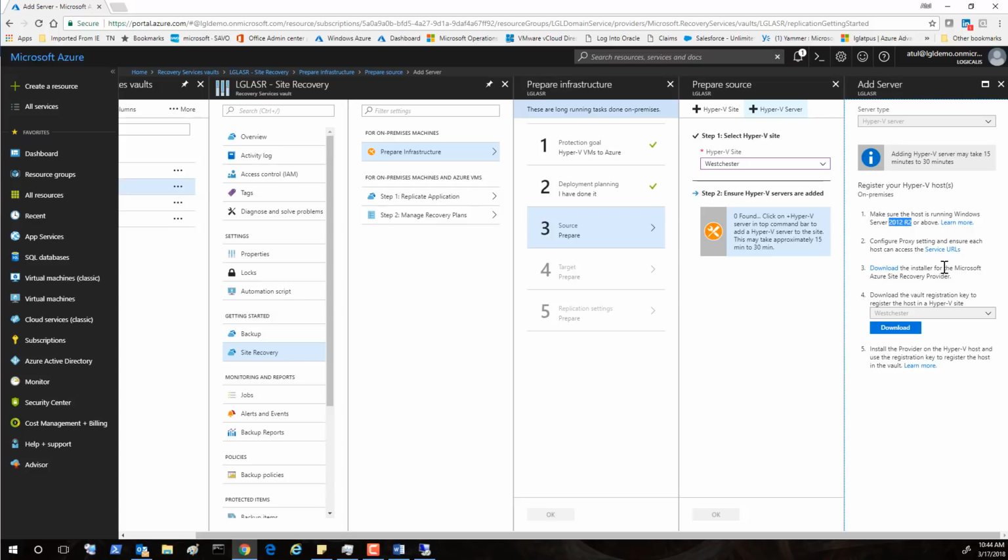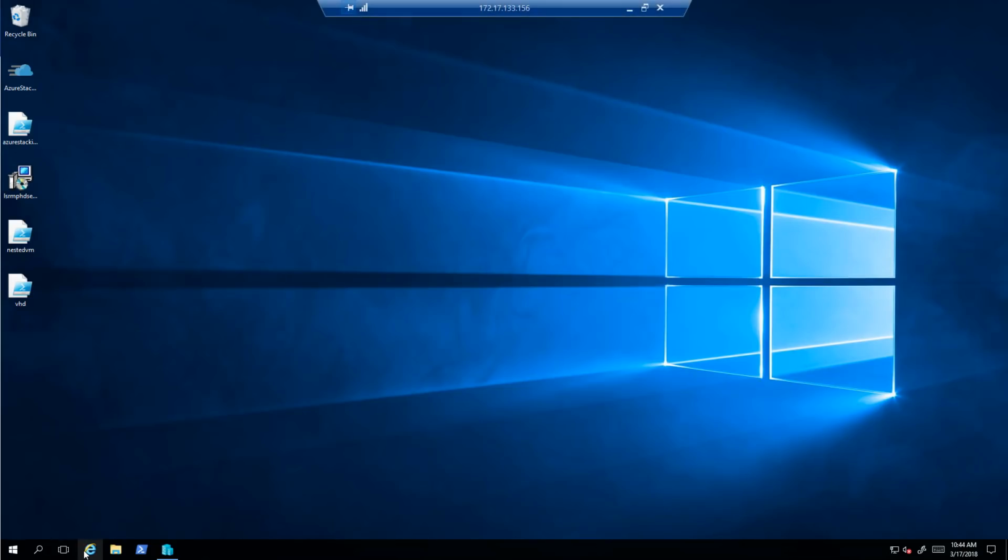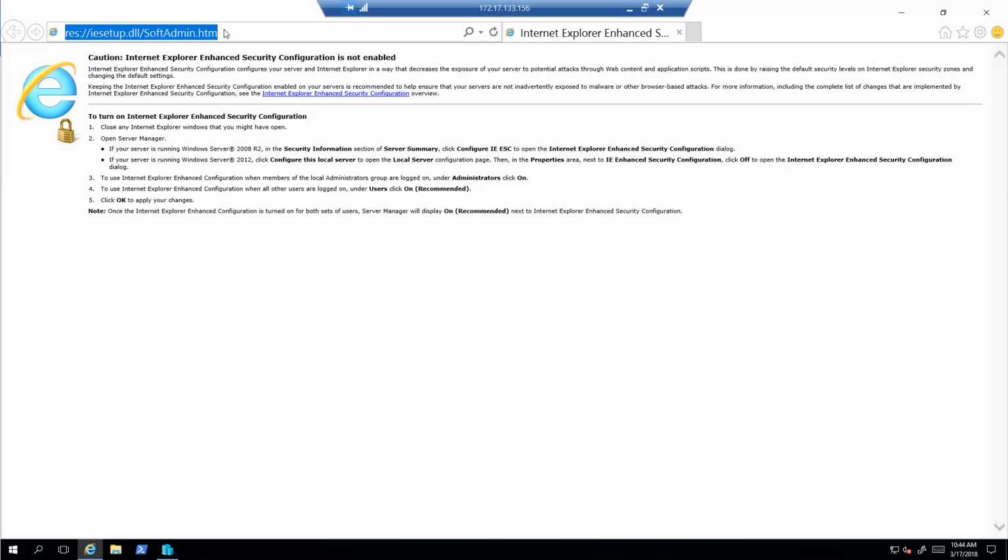and then you can start working on adding this Hyper-V server to the mix. So what I'm going to do here is go to the Hyper-V server and download it right there, right? So this is the download vault key, download the vault registration key to register the host, right? So we're going to download the key, we're going to download the product, and then we're going to be good to go and add this Hyper-V server. So let's just go here, and I'm going to launch. I should have launched the portal right here.